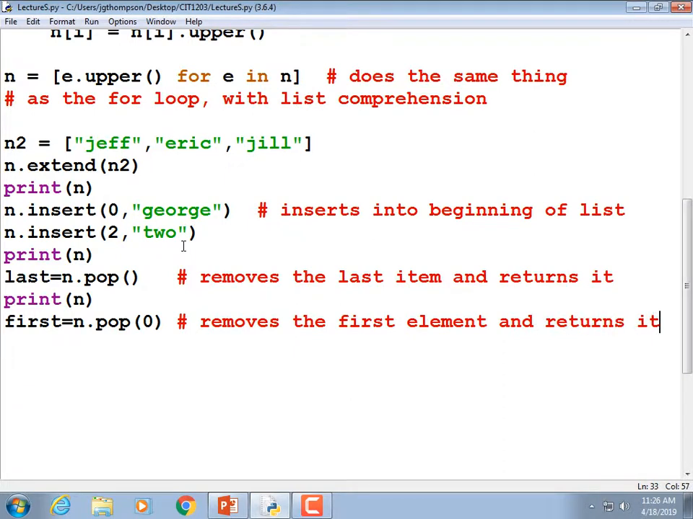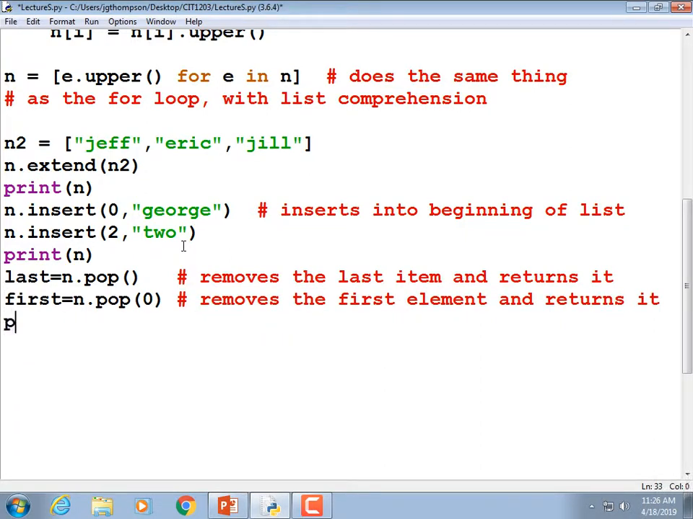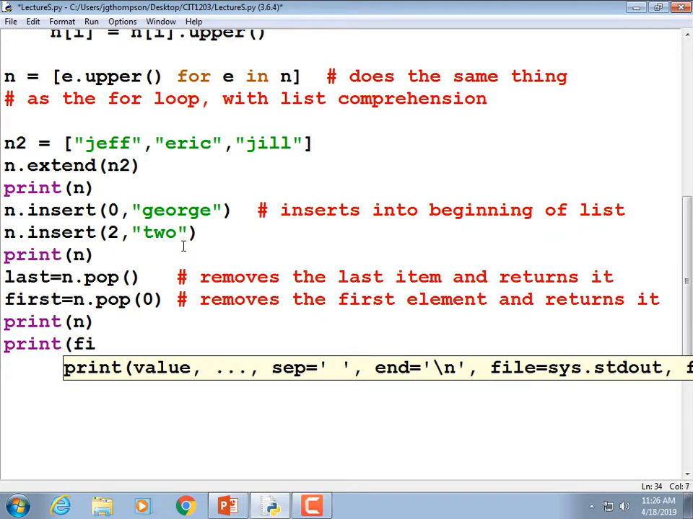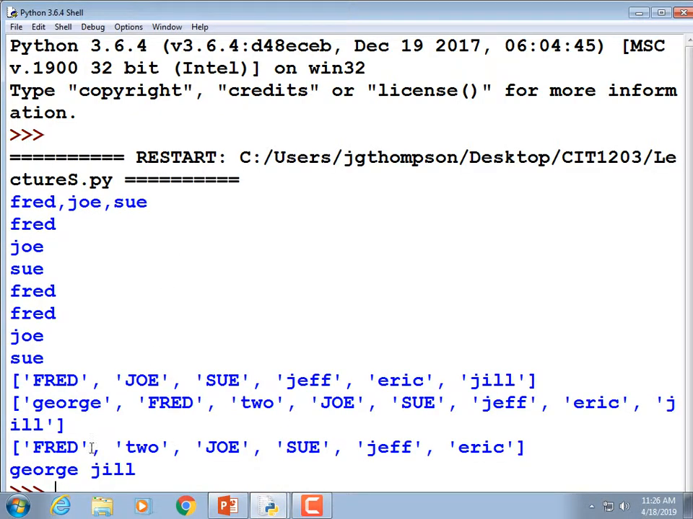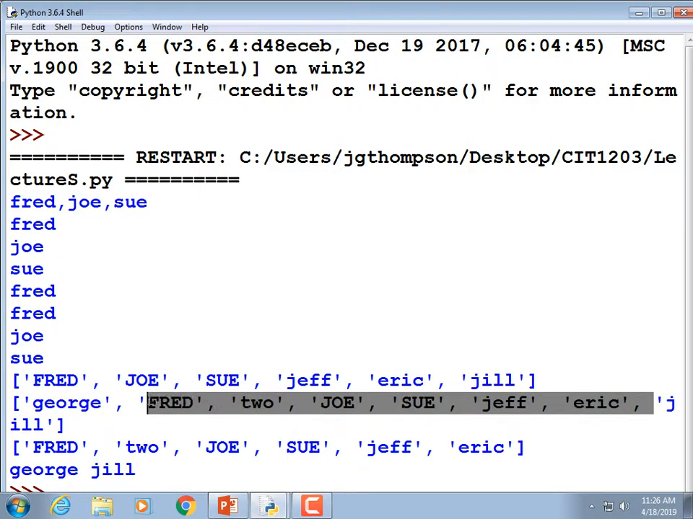You're supposed to be printing last instead of n? Yes, good point. I'm going to delete that. I'm going to move print n to here. So print(n), and I'm going to do print(first, last), because I want us to see what the list looks like after the 2 poppings. And so, Fred, 2, Joe, Sue, Jeff, Eric, all the contents of this list minus the first and last elements are there. And then the first element was George, and the last one is Joe.